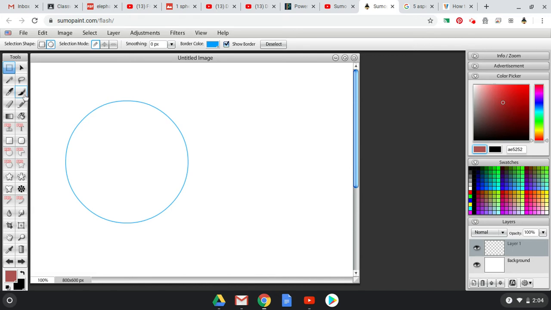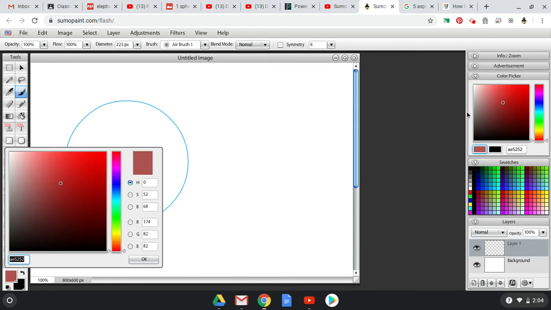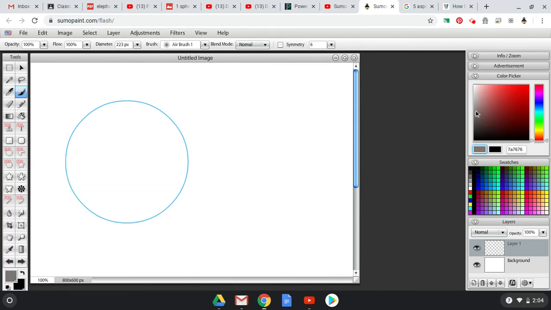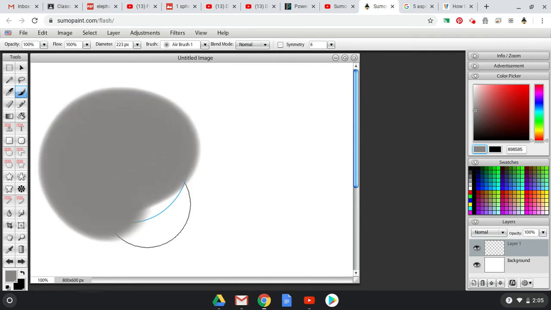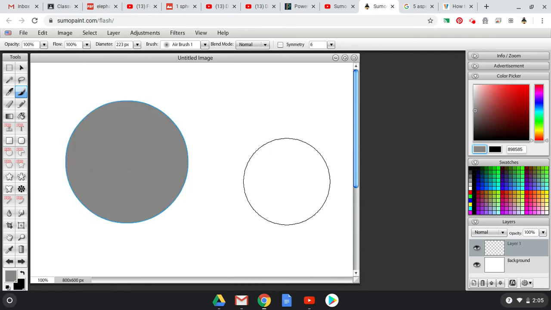Then I'm going to switch to the paintbrush, and in this circle, I'm actually just going to start with a gray. I'm just going to come on over here and choose a mid-gray tone. And then I'm just going to color the whole thing in. And you'll see what happened is everything outside the selection disappeared, and it only kept what was in the middle. So now we have a solid circle on our layer 1.